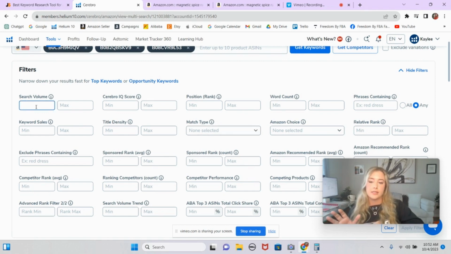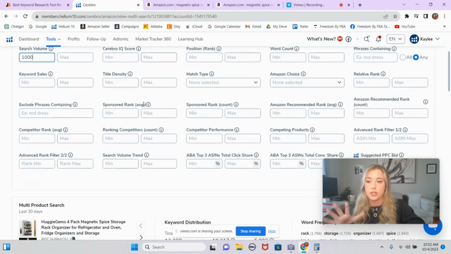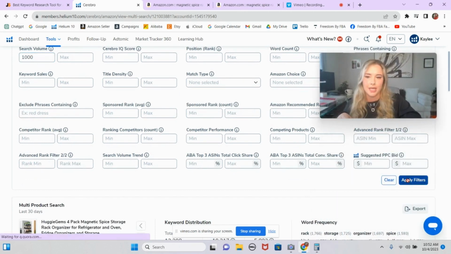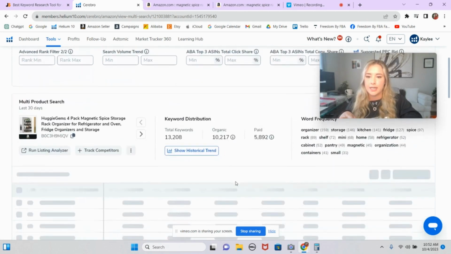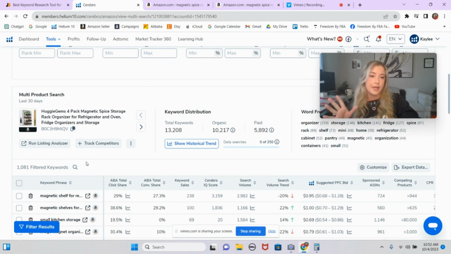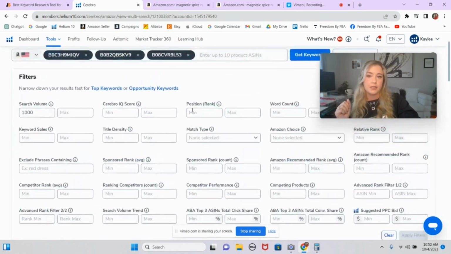Now, for example, let's say I want to make sure that we have a minimum search volume of 1,000, because I want to include the best keywords that have demand inside of my listing. We can do that here. You can use whatever filters you want. I'm trying to keep this short, sweet, and to the point. But we are going to get a list of all of the keywords they are utilizing. So you can see there are 1,000 keywords that you could potentially use inside of your listing. So just like that, we were able to obtain this information.